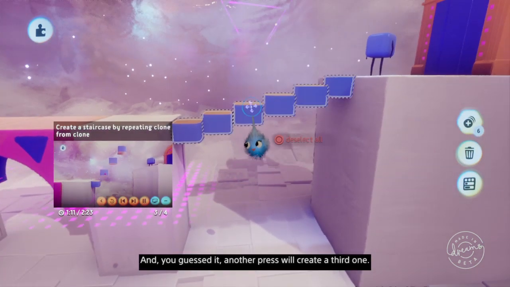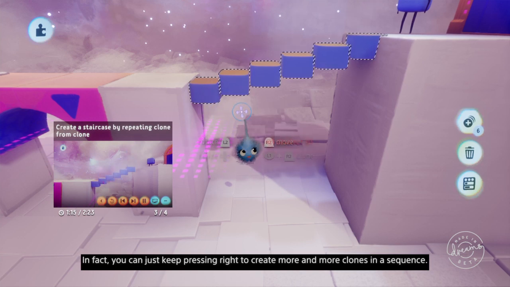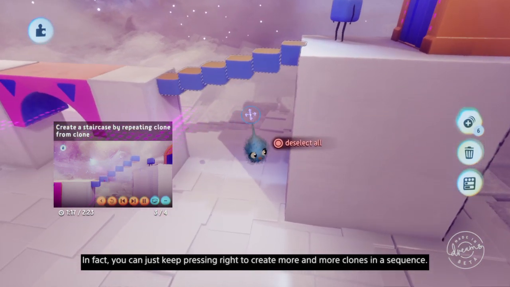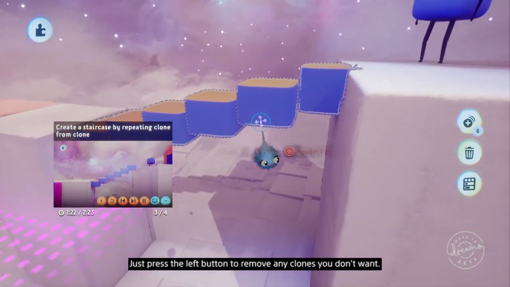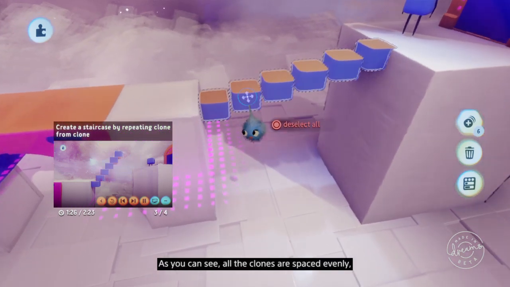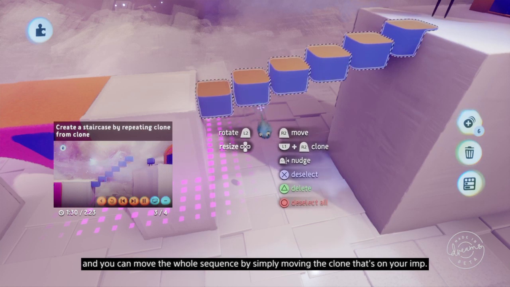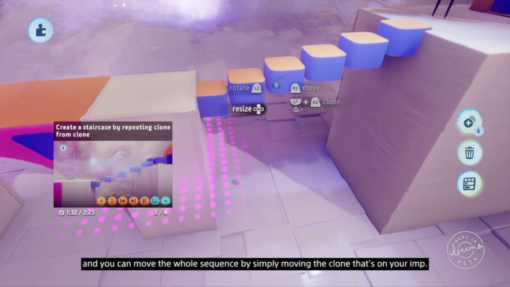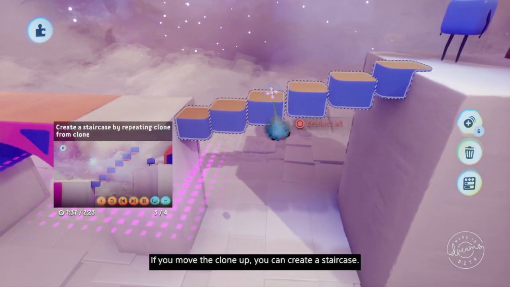In fact, you can just keep pressing right to create more and more clones in a sequence. And if you make too many, no problem. Just press left to remove any clones you don't want. As you can see, all the clones are spaced evenly, and you can move the whole sequence by simply moving the clone that's on your imp. If you move the clone up, you can create a staircase.